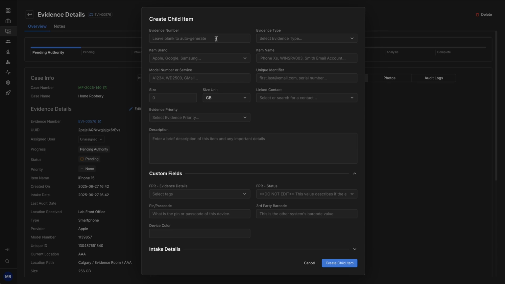You can tell it looks a little bit similar to the form we get when we're adding a regular evidence item as well. So here we would just fill in all this information. I'm going to let it auto-generate a number. Evidence type, I'm going to put SIM card. We'll just put a random brand. Item name. We can add a model number, unique identifier if we have one. We can add the size of the SIM card. Just put some arbitrary numbers here.